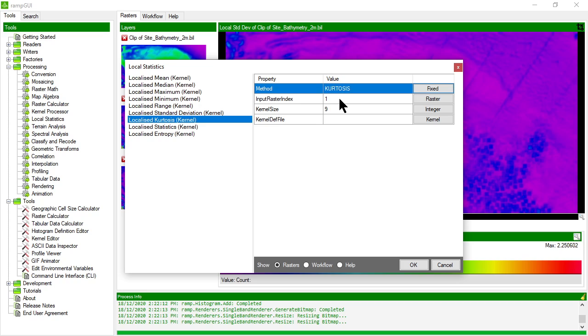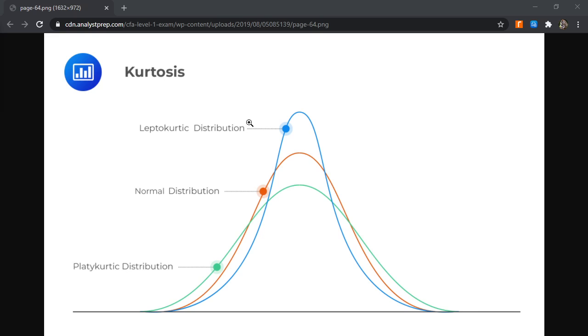Well, let's look at something a bit more interesting now. This is kurtosis. Kurtosis is a measure of the peakedness of a distribution. So this is going to talk about how peaked the distribution of values are within the 9 by 9 kernel. I should probably explain that a little bit more if you're not familiar with kurtosis as a statistical measure. So in this graphic I found on the internet, we have in the orange curve here a normal or Gaussian distribution. The blue curve is more peaked, so it's more pointy. So this is known as being leptokurtic.